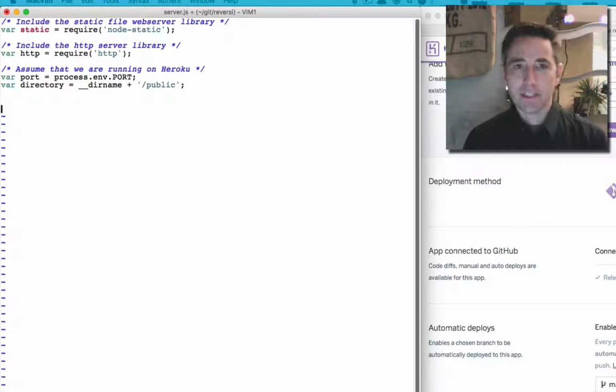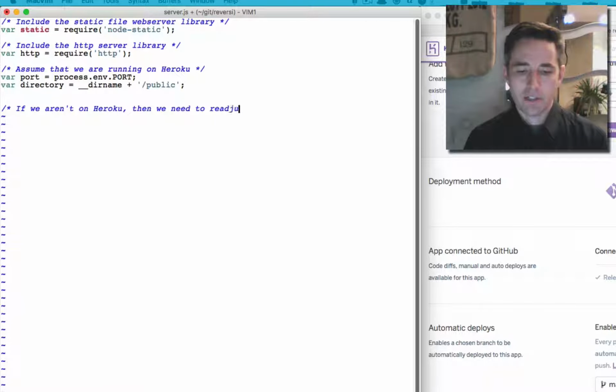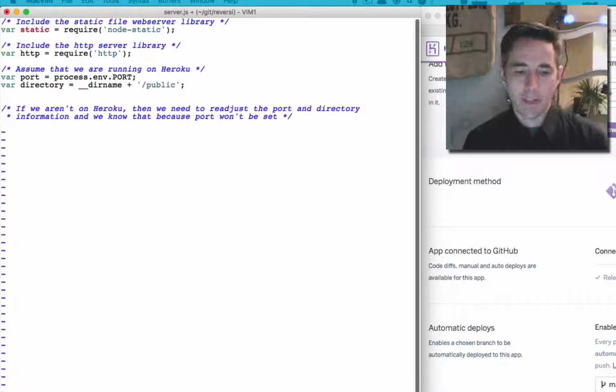Okay, so now we're going to check to see whether or not that worked. We're going to say if we aren't on Heroku, then we need to readjust the port and directory information. And we know that because port won't be set. If we're not running on Heroku, then that process environment port variable won't work out. So we'll check. We'll use this command.